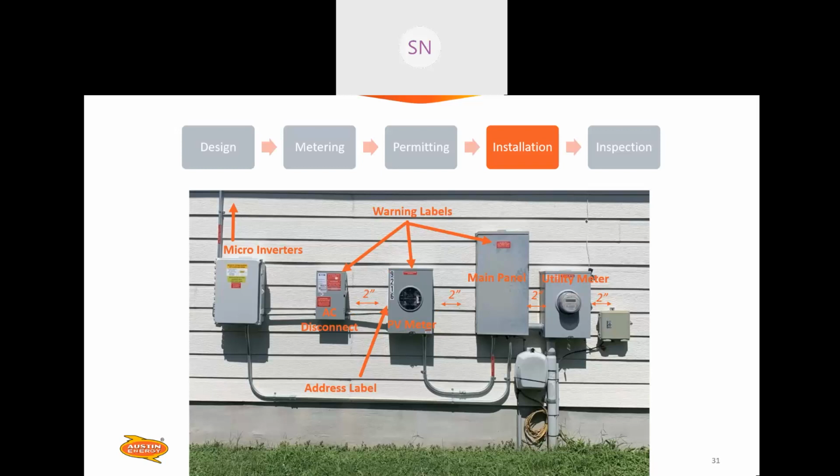So we have what I hope is the latest and greatest photo of an equipment wall of an installation. This is basically an illustration of an ideal installation. You can see there's 2 inches or more around the meter cans. You have the warning labels on all of the meters and the panels and the disconnects. You can see that there's that address label, as noted before, 2-inch black on white label stickers.